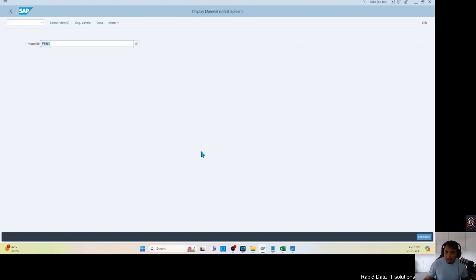So now you understand how the mass change works in the SAP GUI, and next week we will talk about how to do mass change of some objects in the SAP Fiori application as well.